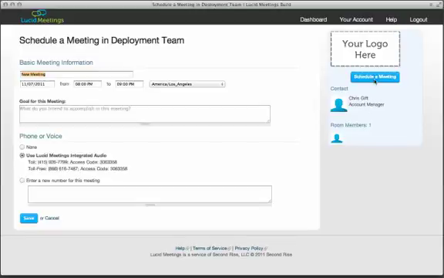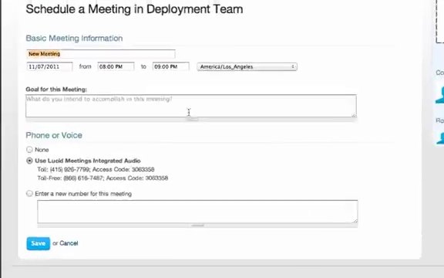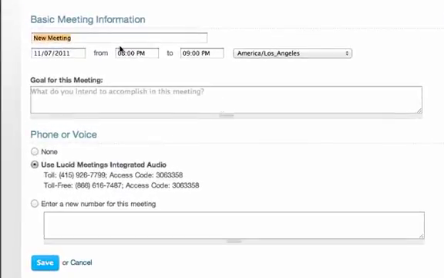So select Schedule a Meeting. The first thing you'll be presented is really the logistics of the meeting. So here is the meeting name, and I will call this Launch Meeting. I can select the date and time for the meeting, as well as a particular time zone. I can also enter a goal for this meeting, which is always very important for any one meeting. The pre-selected phone or voice is the Lucid Meetings integrated audio, which was pre-configured in your room settings. But for any one meeting, you can obviously override those and choose an alternative phone or voice provider.